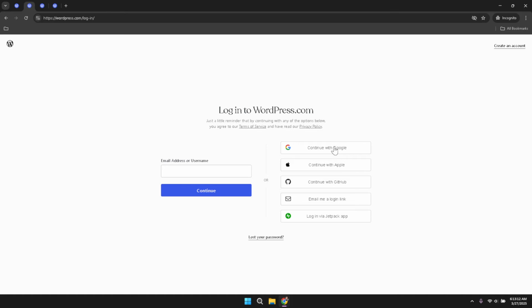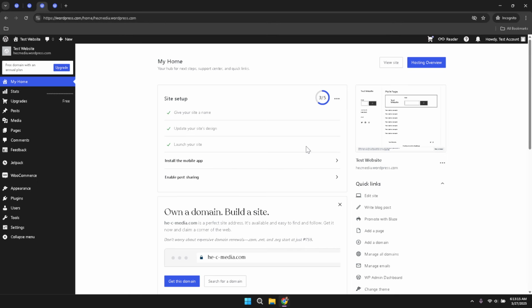Now that you have chosen your Google account, you will be signed in automatically, allowing you to access your WordPress dashboard. With your account now active, focus on the quick links section where you will see the option to edit site. Clicking on Edit Site leads you directly into the website editor, a central tool for making changes and customizing the appearance as well as the functionality of your WordPress website.